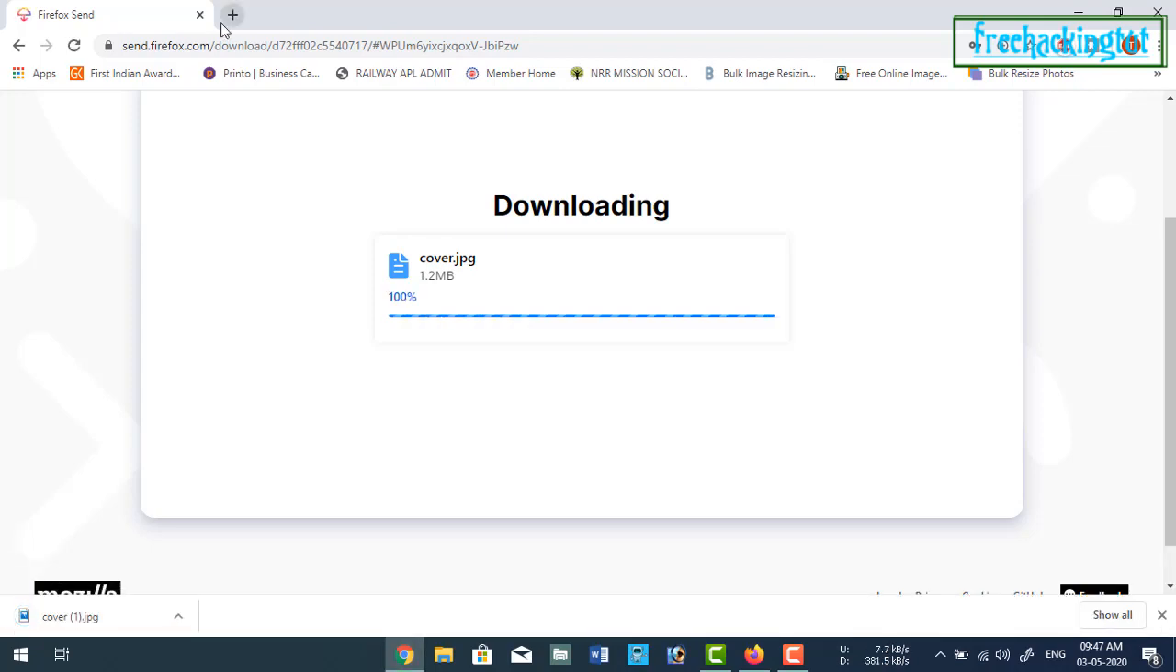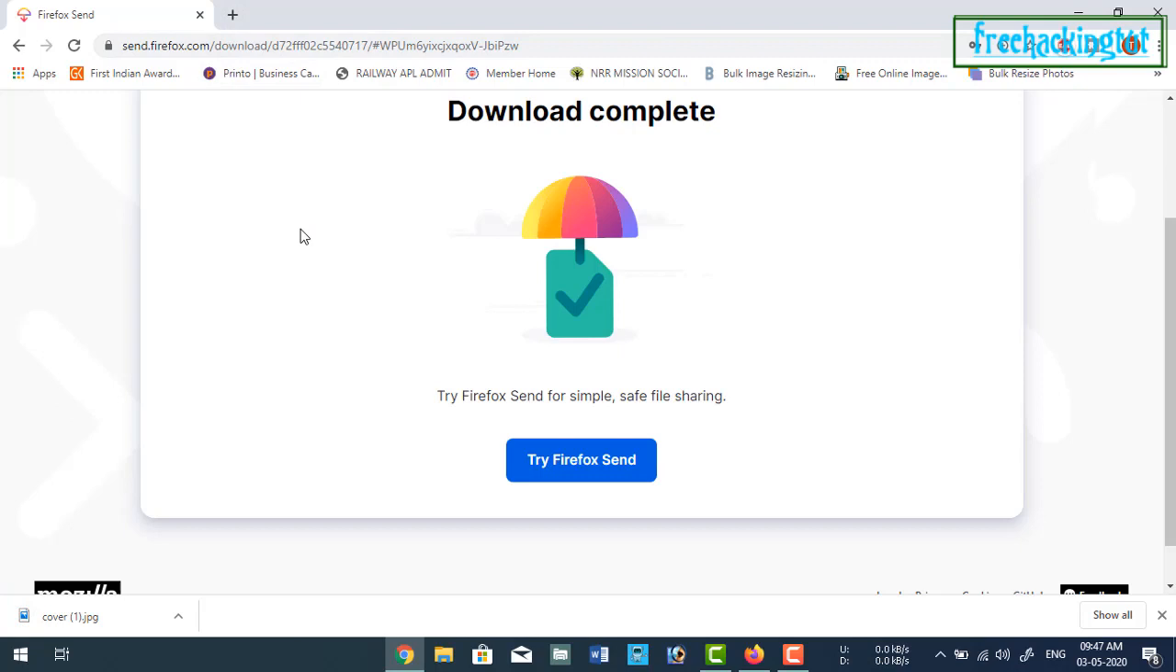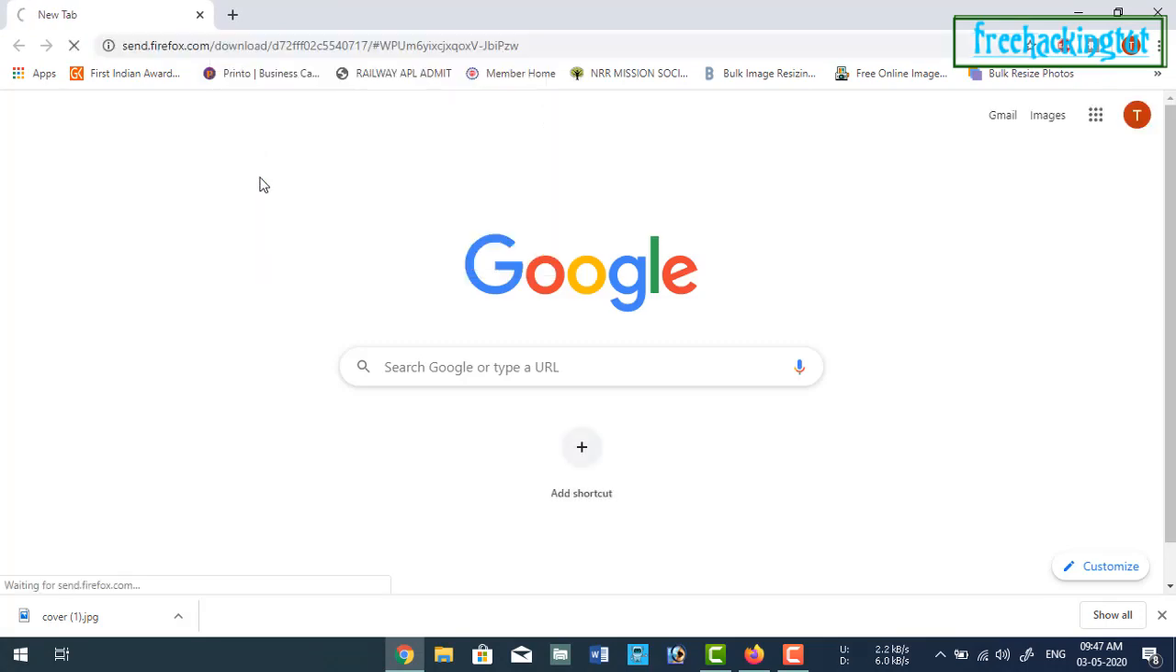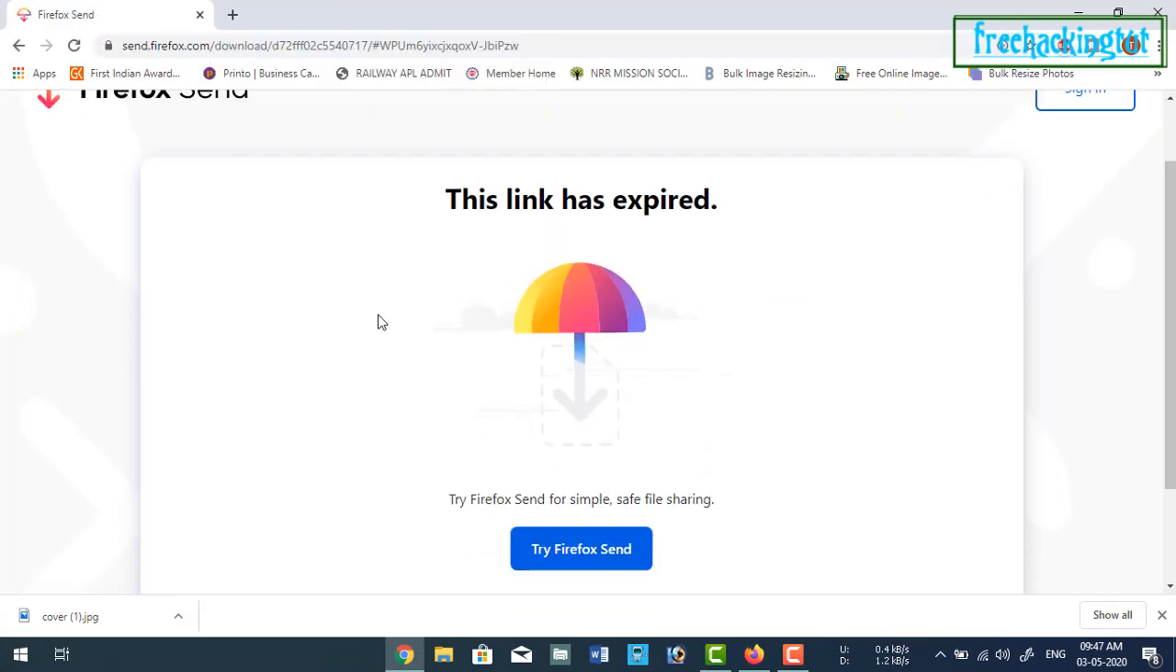Let's try to download this file again. Will the link work or not? Let's see. As you can see here, as I have selected one download, the link has expired after being downloaded one time. So this is a very secure way to share your files with end-to-end encryption.